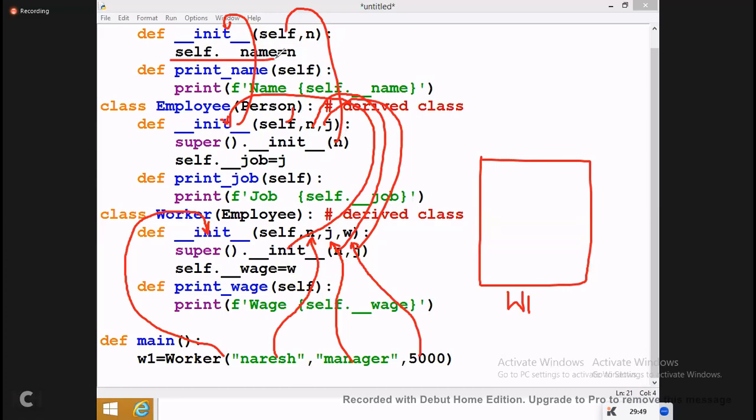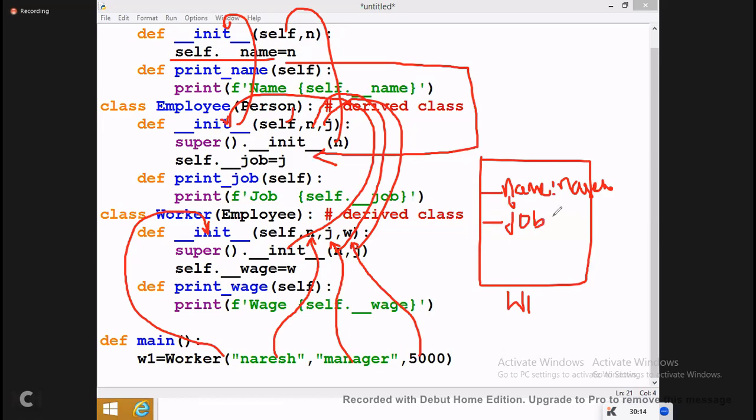So what will happen? Worker is created with a property called which one? Name. And the name of this employee is what here? Naresh. Is the execution of the constructor completed or not? Yes. It will come to the constructor of which class? Derived class. And this constructor creates one property called which one? Job. And what is the job of this employee? Manager.